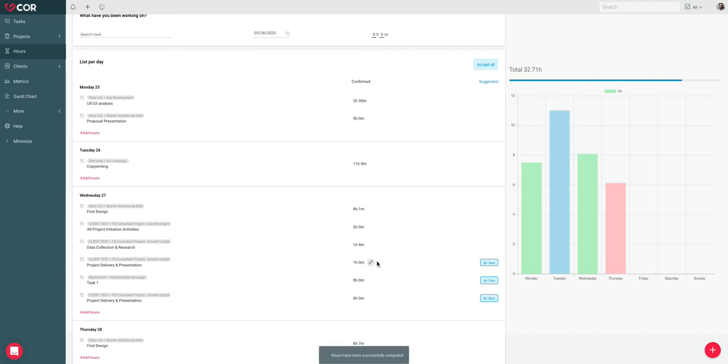So these are the different ways to track time in Core. If you have any questions or doubts, you can use the chat button and we will be available to answer any questions.